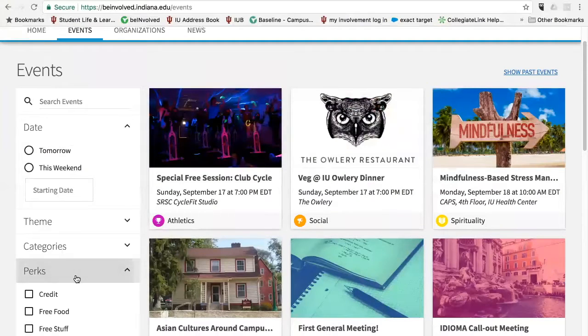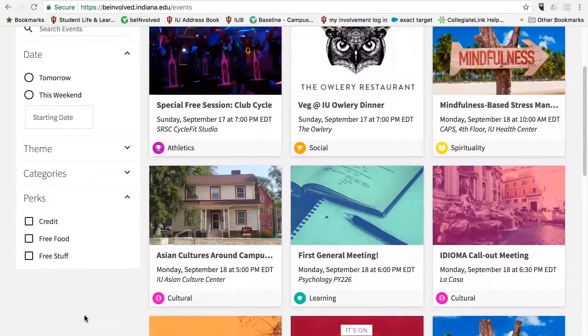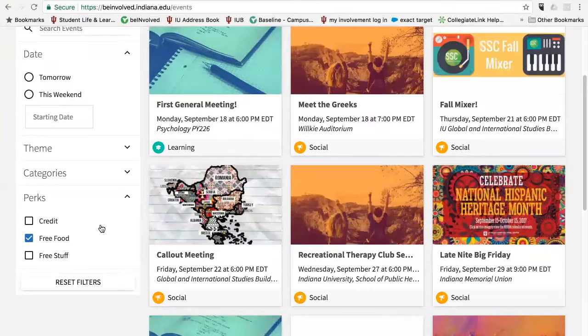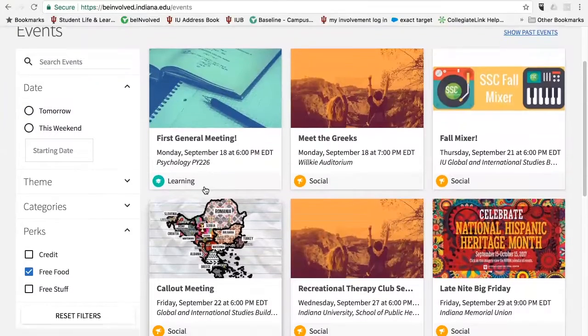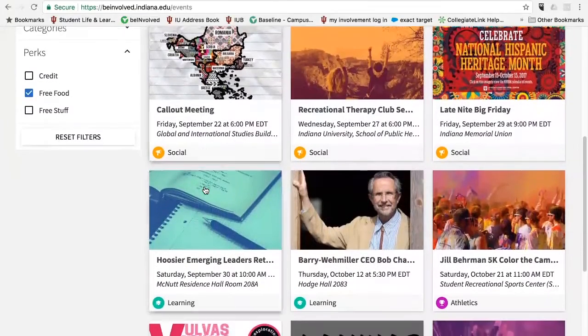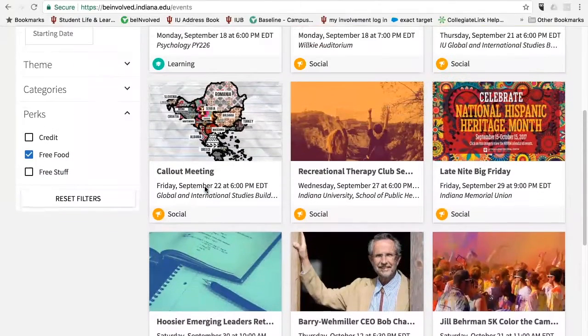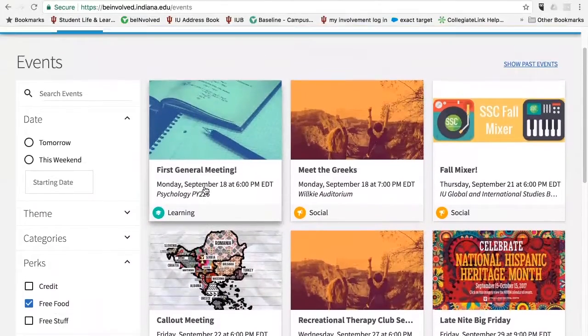Another great feature on this site are the perks. So if I wanted to find events happening where I could get credit for them, have free food, or get free stuff from going to those events, I could use these filters to click on those and see what events are coming up that have those perks to them. So that's generally how you go about using the event directory.